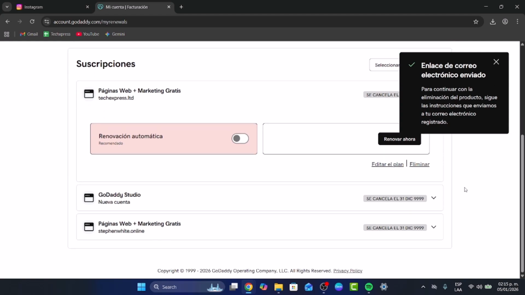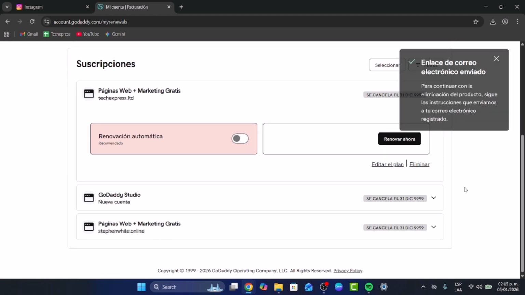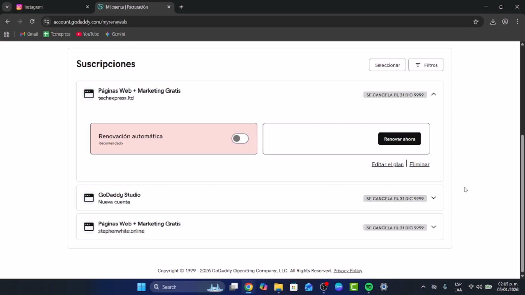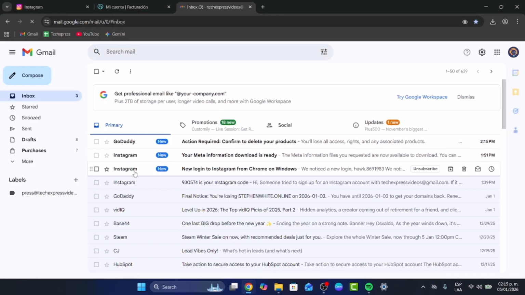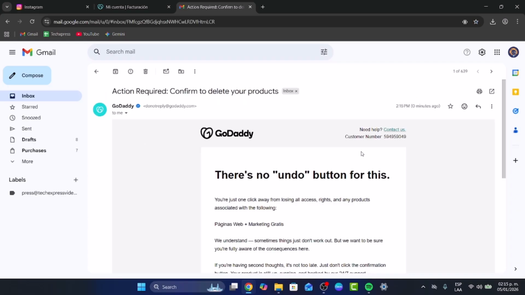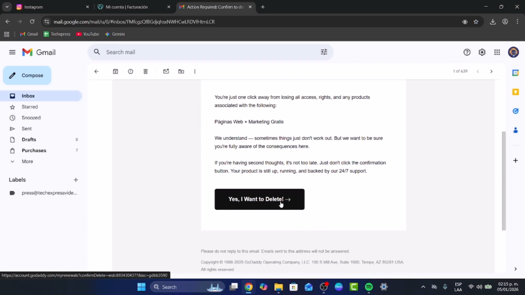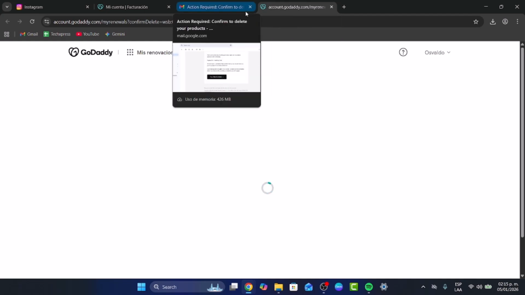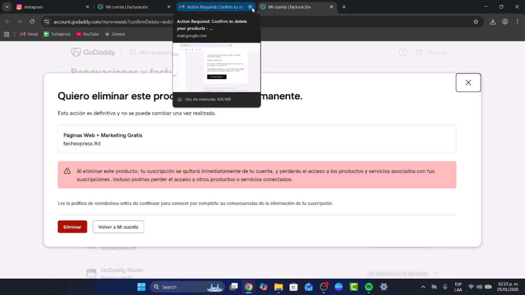This is pretty annoying because with other hosting services, Wix for example, you can delete your account in no time. But here we have to go through these connecting bridges across our different accounts. It says, are you sure? Go directly here into GoDaddy. There is no undo button. Yes, I want to delete. This needs to be done in order to no longer receive any renewal.